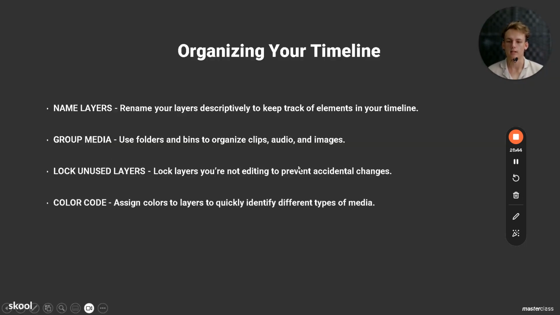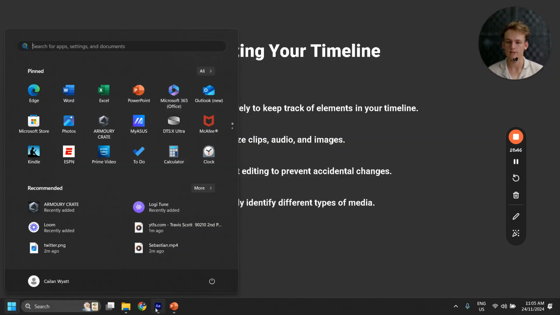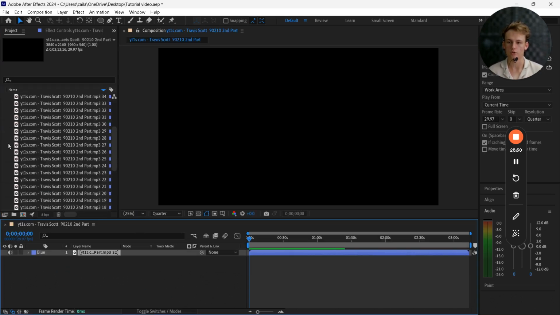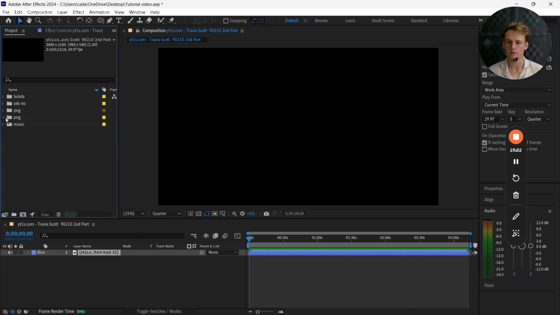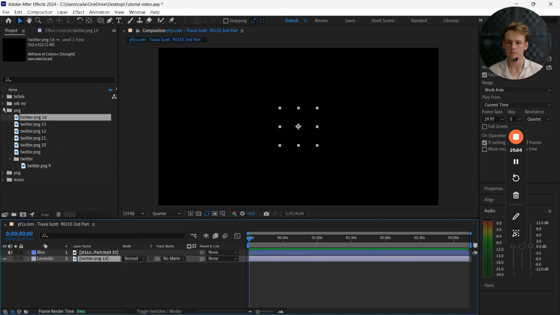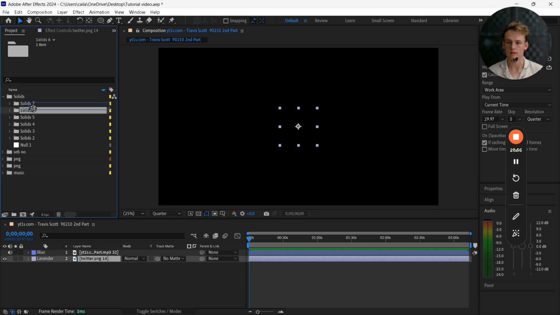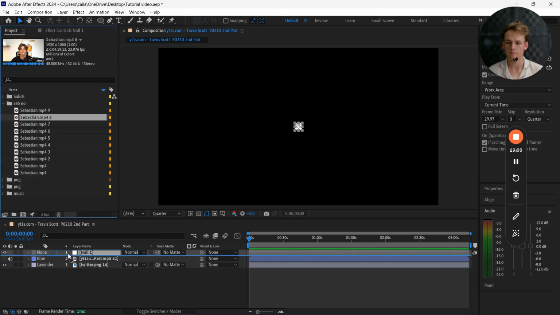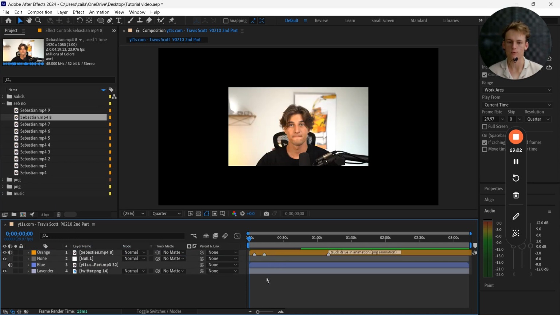Color code, assign layers to colors to quickly identify the types of media. Alright, this is something you guys will have to get used to and learn, but it's fine. So I'll show you. So I'll pull in the music. I'll pull in a PNG. I'll pull in a null. And then I will pull in a video. Now, one thing you're gonna notice is they're all 4 different colors. That is for a reason that I have set.